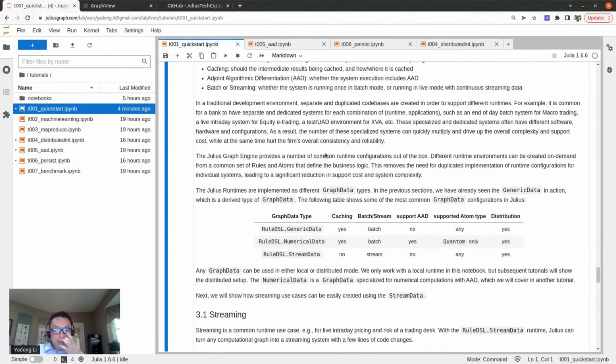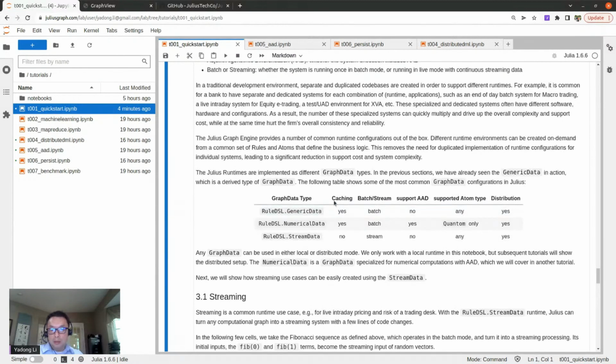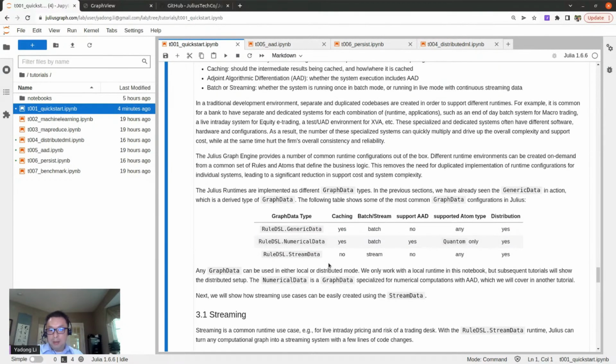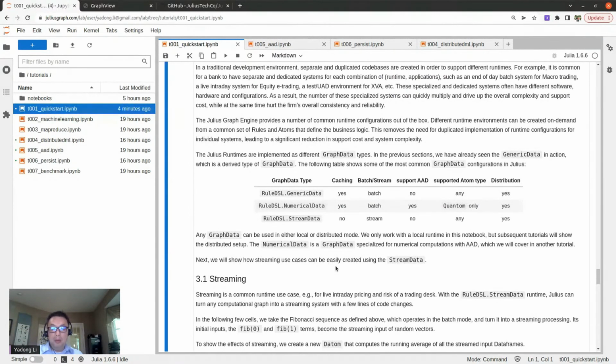So basically, besides root DSL and Atom, those are really the two constructs you need to define your entire business logic. We also offer another construct called graph data. This really encapsulates all the runtime configuration behavior you may want to do differently on the same logic. So here we support three runtime configurations out of the box. They are all subtypes of graph data.